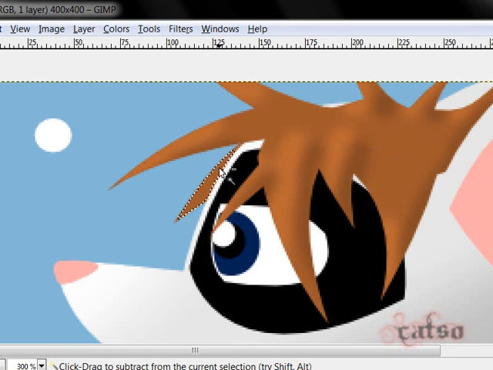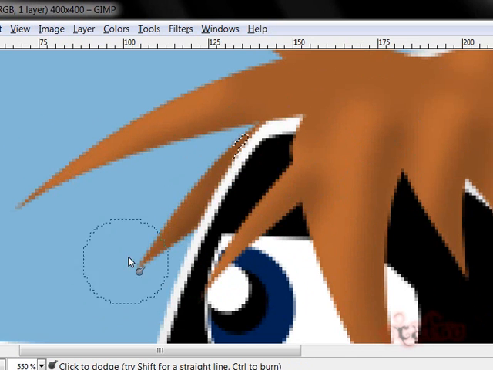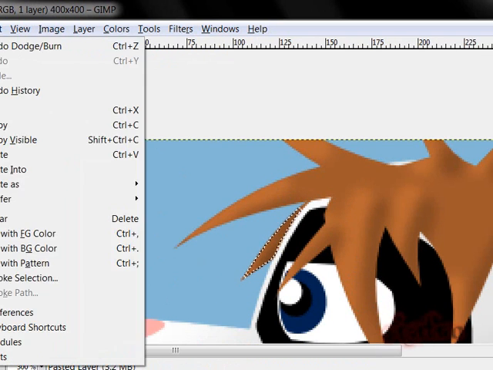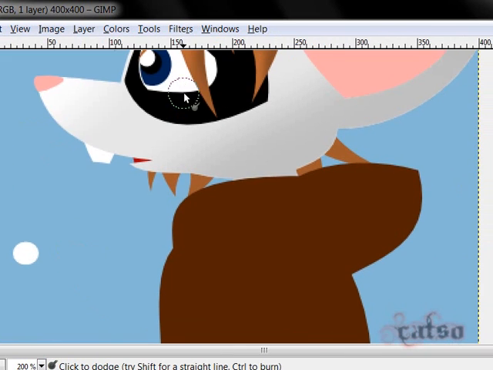So we're going to go with this. Zoom in a little bit. And let's carefully shade this too. Darken it though, because it's more on the back. Give it a little dodge on the edge there. Alright. And select none. Gotta remember to select none when you're done with a section.